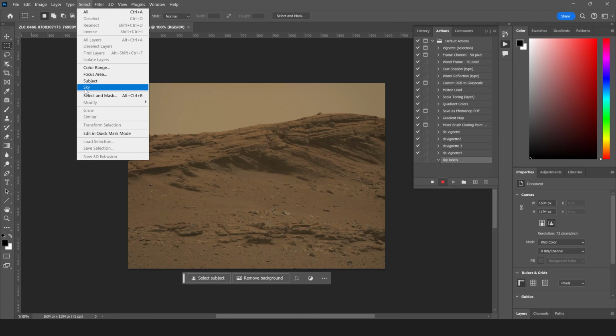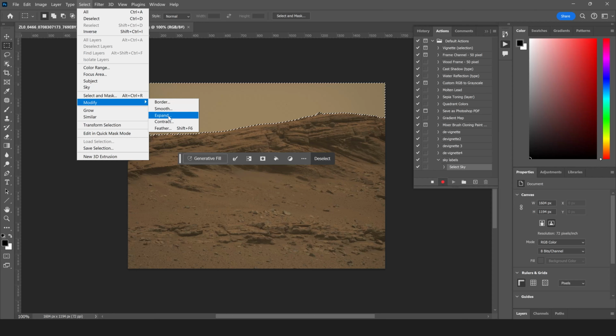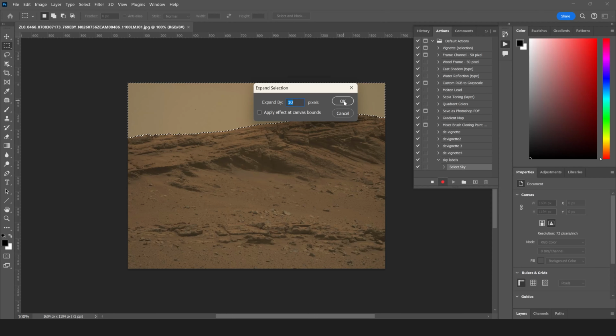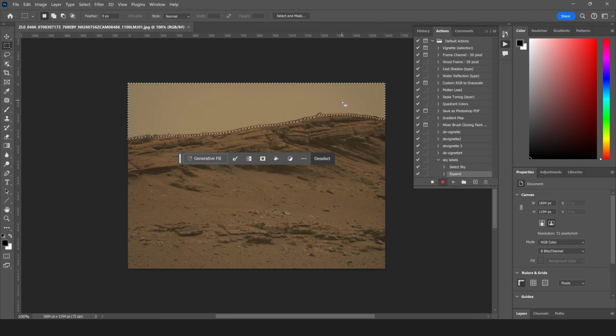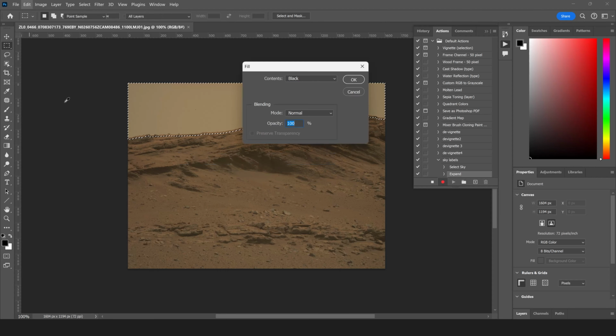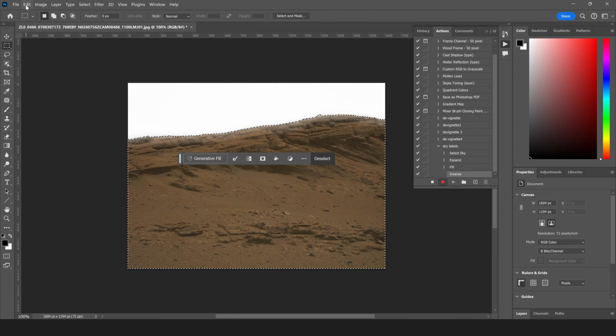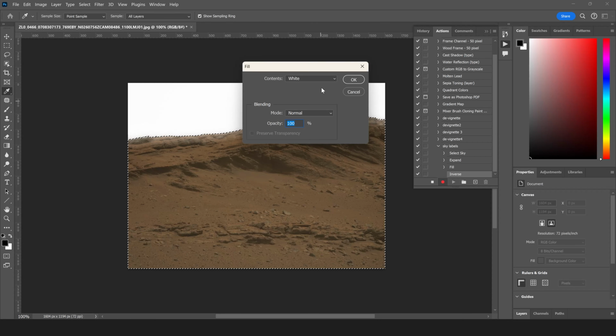So edit, select, and then sky, and the AI will do quite a good job of finding the sky there. And what I'm going to do is expand that, so select, modify, and expand, and I'll expand it by 10 pixels. This way we can make sure we're definitely getting all of the triangles in the sky. And I'll fill that with white, edit, fill, and then white, and then select, invert the selection, and then edit, fill, and black.